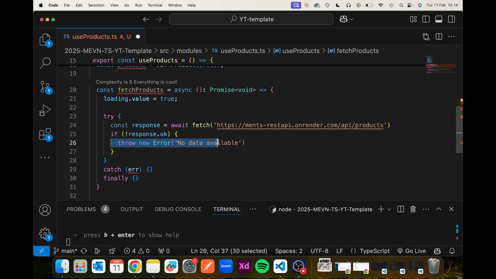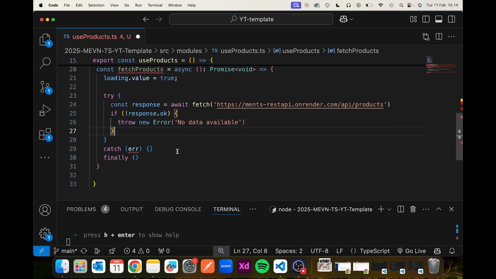So if no responses are here, then we're going to throw an error called no data available. So immediately stop the function if this doesn't work. There's no point of continuing with the rest. We don't need to try to store stuff into an array that doesn't exist. So that's the point here.